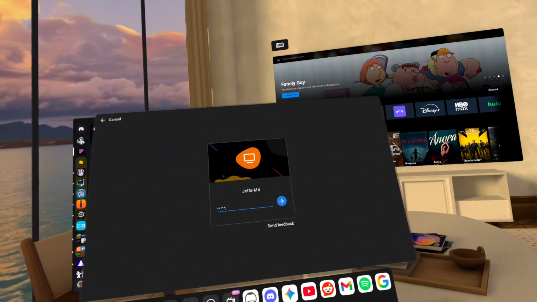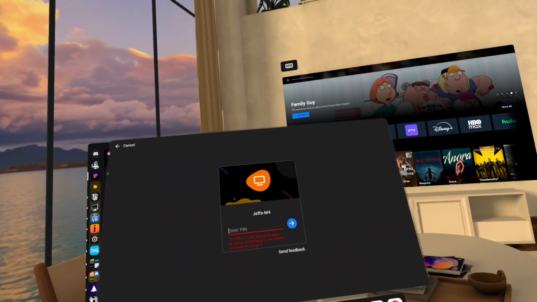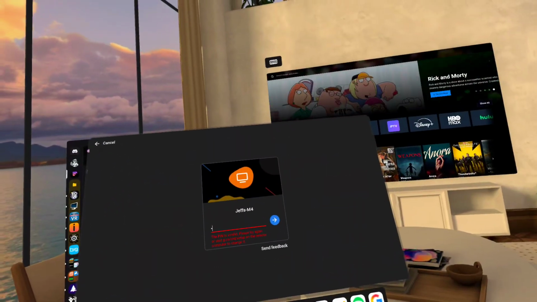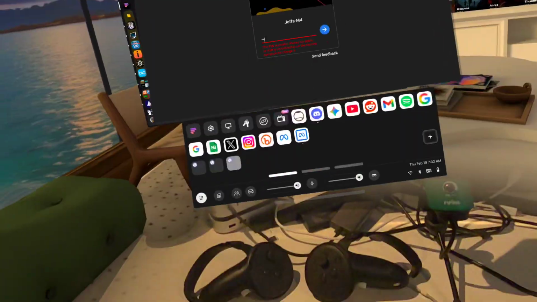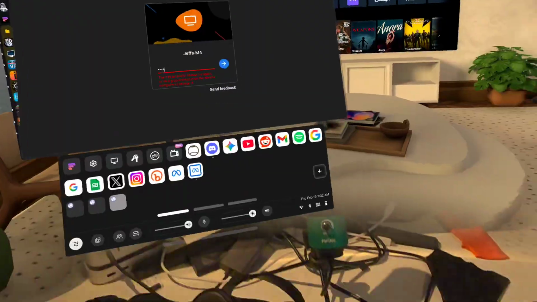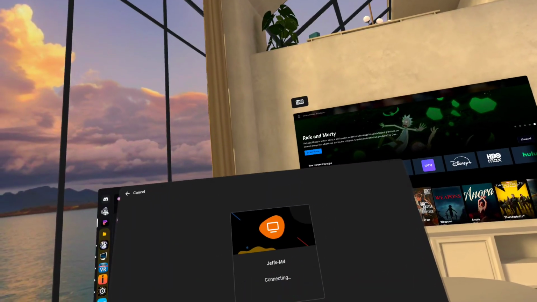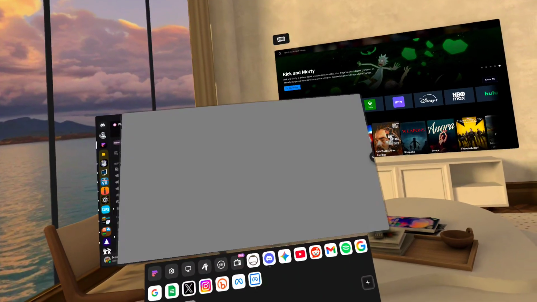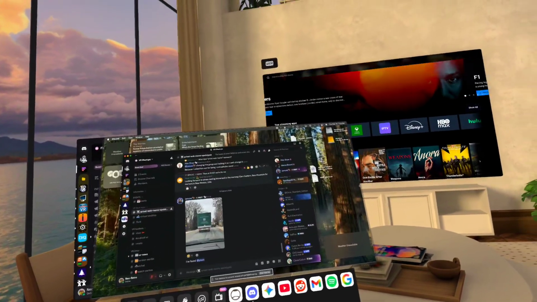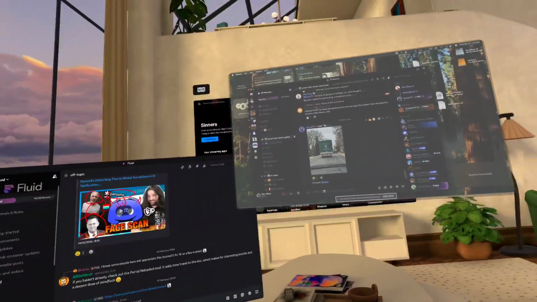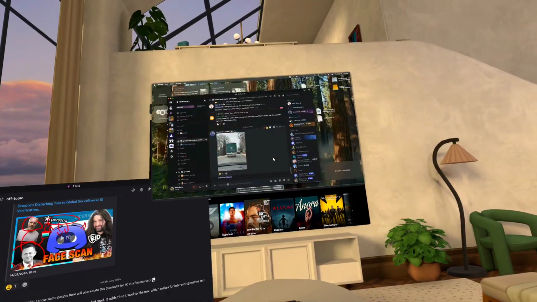I'm trying to do this without giving out my connection. Oh no, this is not working at all. There we go. Maybe I should blot that out. Oh, good. And there's my Mac Mini. And I can take my Mac Mini and I can put it where I need it to.